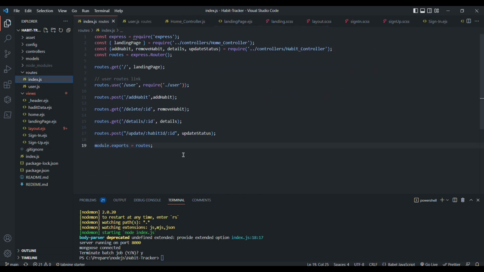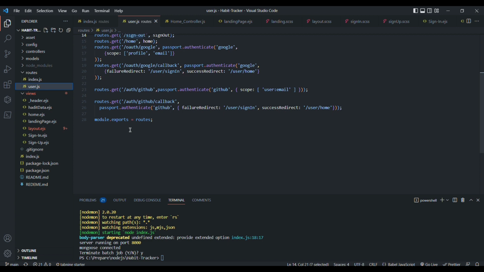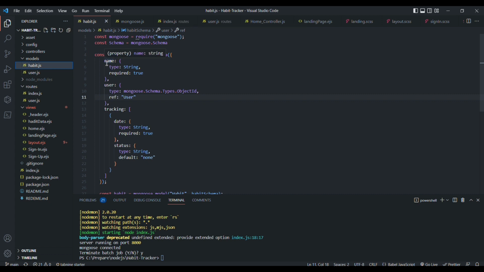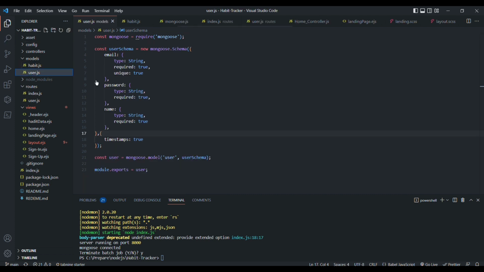These are the routes. This is my model, the habit model. Name, user, per user, tracking. And this is an object where I am storing the date and the status of that date. Okay, here is the user schema.